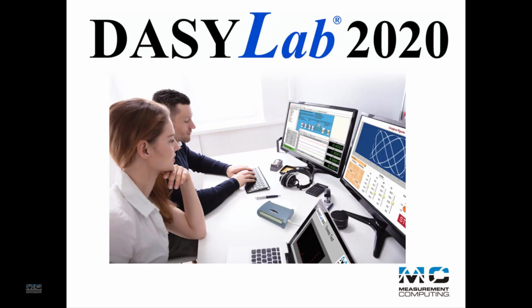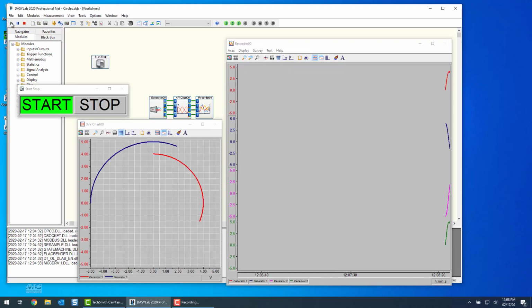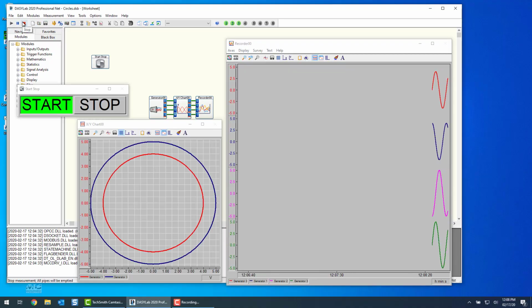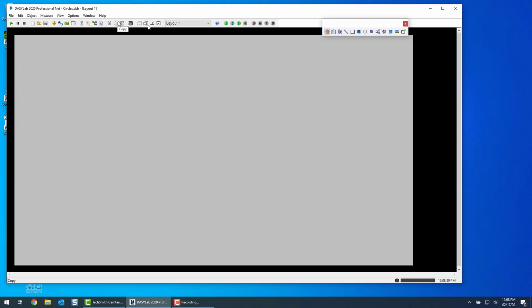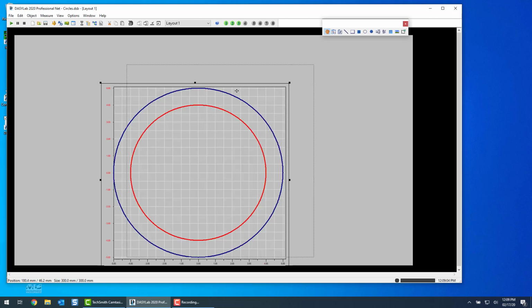This short video will show you DASYLab 2020's new feature, multiple monitors. I am going to use this existing DASYLab worksheet that draws two circles on an XY chart to create three layouts and show you how to configure them to display onto three monitors.